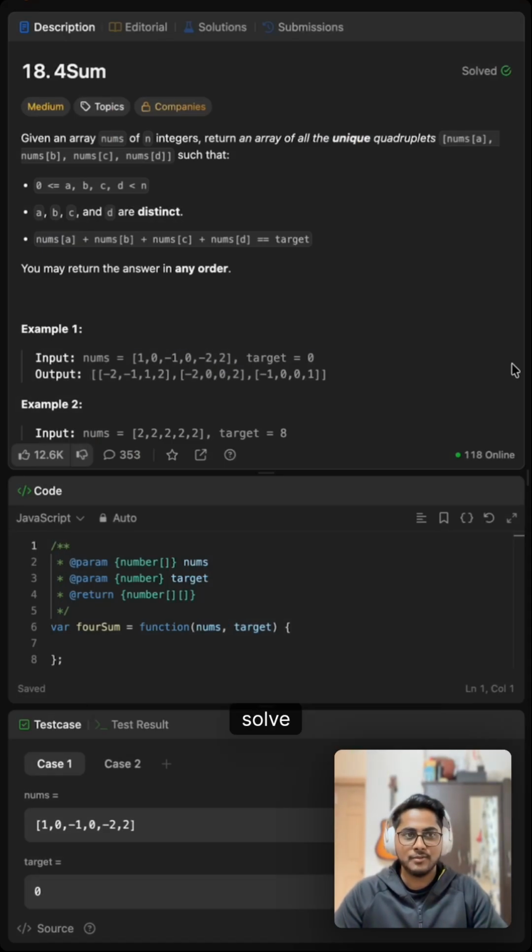So in this video, we'll solve 18, 4Sum. This is the extension of the problem called 3Sum. So before solving this problem, I will really recommend solving those problems.